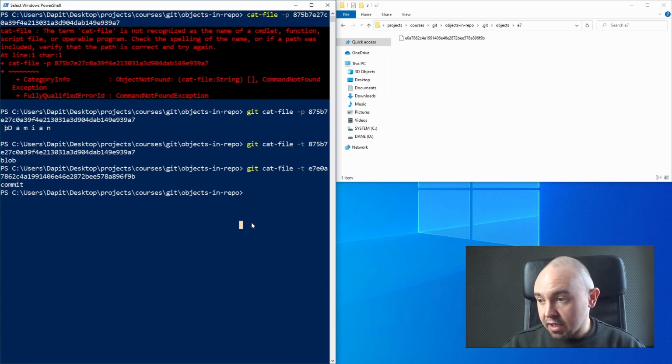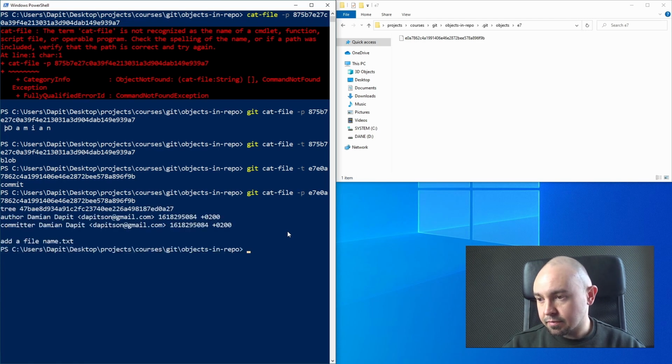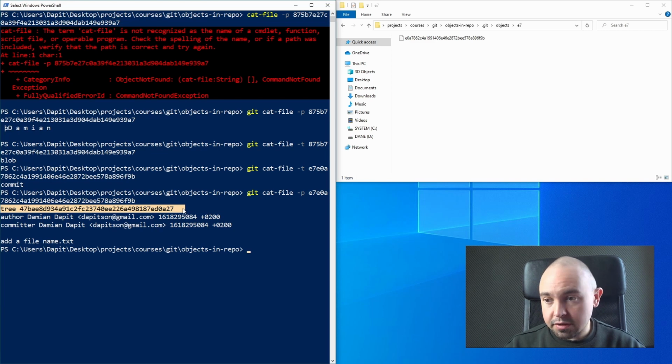Now let's check the content of this object. All we have to do is change the flag from T to P. Let's hit enter. And now you can see the content of our commit object, where we can see the reference to a tree with its own hash, which we will get to in a moment.